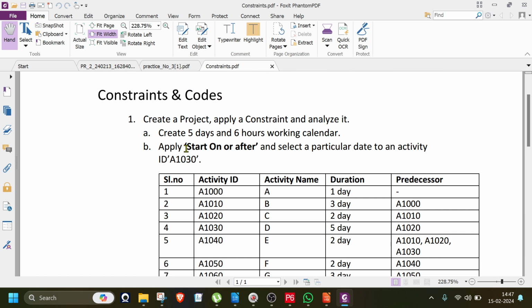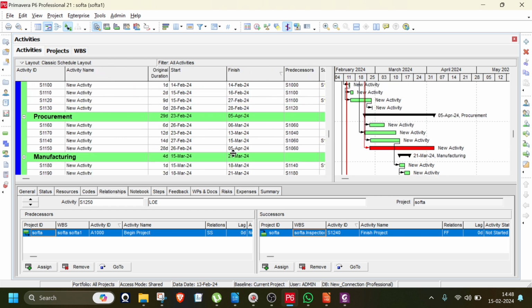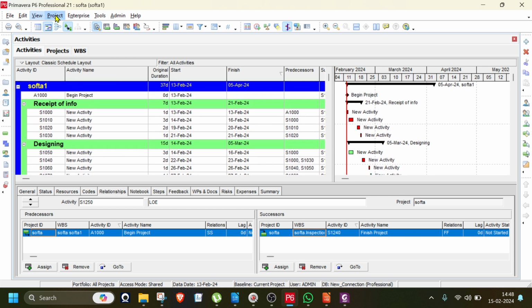What is start on or after? Have you seen the CPM part? Have you seen the late start and late finish? So we can start on the same day or after. We are good. The answer to question B, please hold it. I will advise you. Schedule the project.